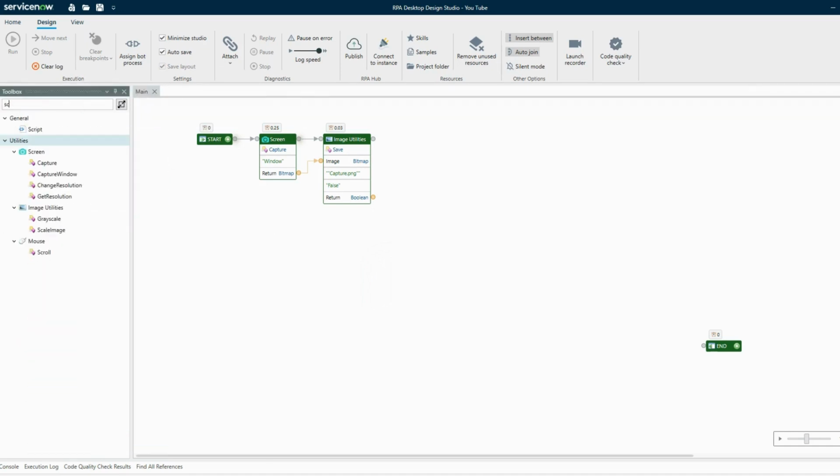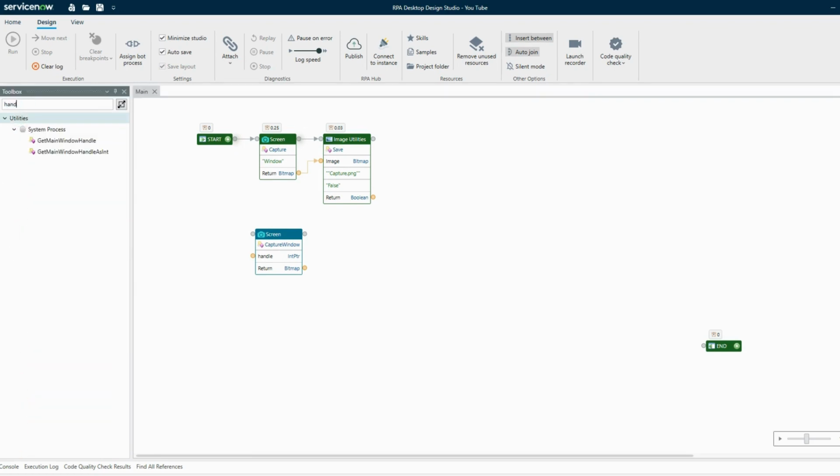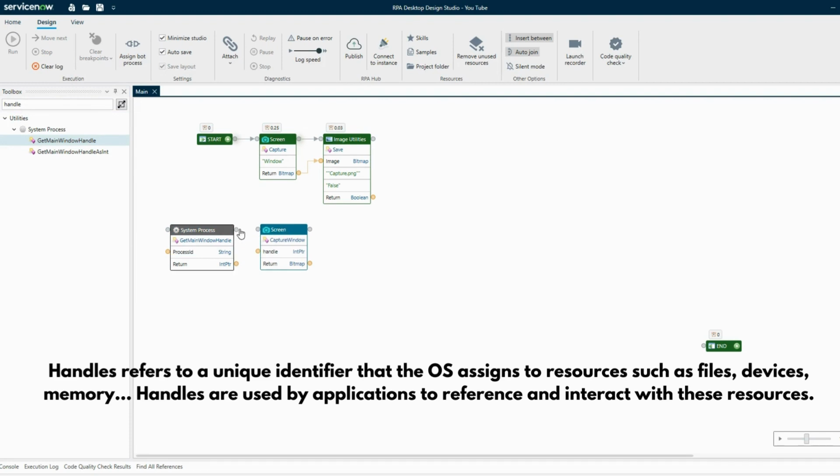Now let's look at the next component, which is capture window. This is same as the capture, but it accepts Windows handle as an input. So in order to get the Windows handle, let's look for handle in the toolbox. So now let's use the first one, which is get main window handle, and this gives us the output in the format we want. So I'm going to map it to here, to this.